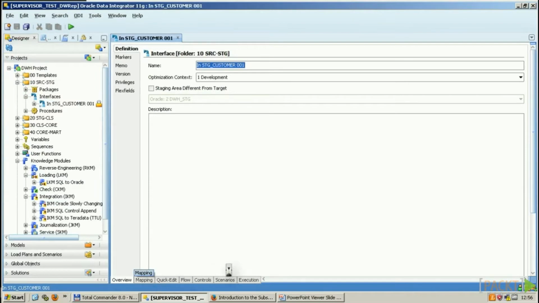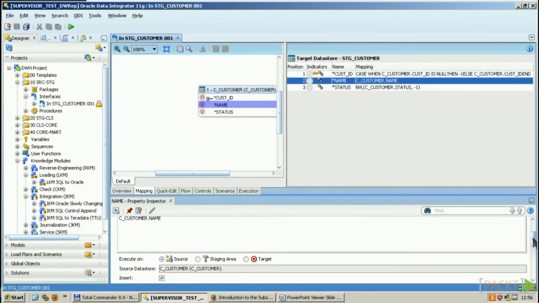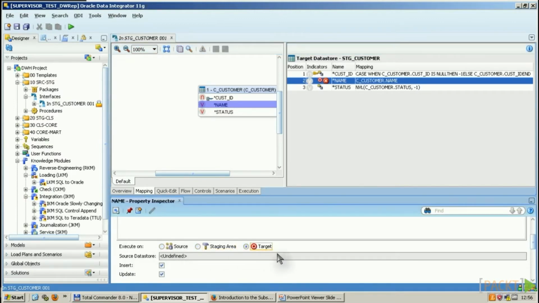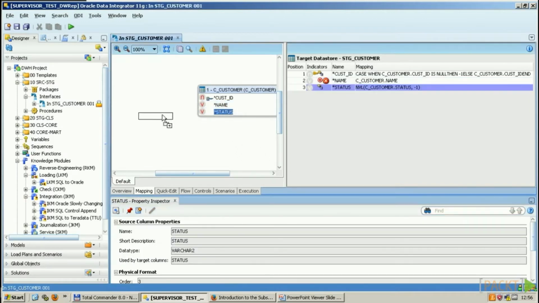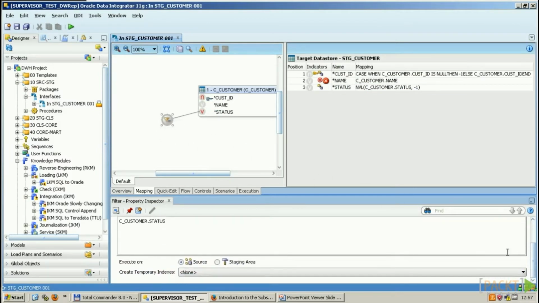Open the interface, go to the mapping tab, select one mapping, and there you go. You have the execution location, and you can change between source, staging area, or target. And the same you can see if you, for example, create a filter. For the filter, then you have also the possibility to change source and staging area. And you see here, there's a limitation. You cannot execute the filter on your target data server.